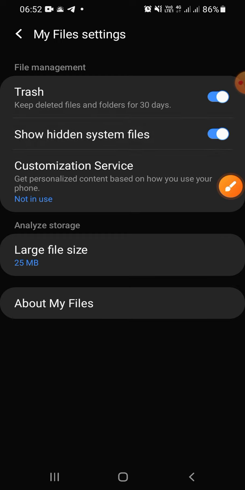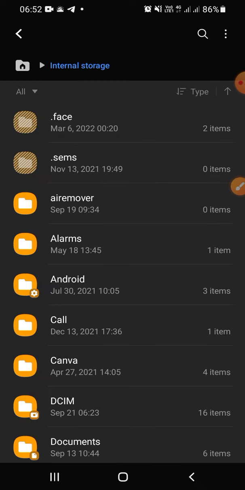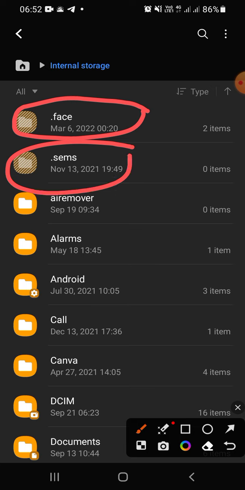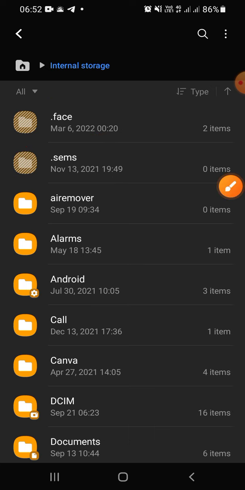Let's click it, and we can go back to the file manager. And alright guys, these are the system hidden files. Okay guys, that's how we can view hidden files in Android phone.